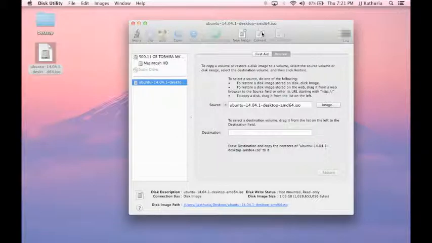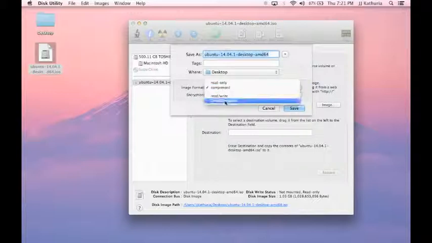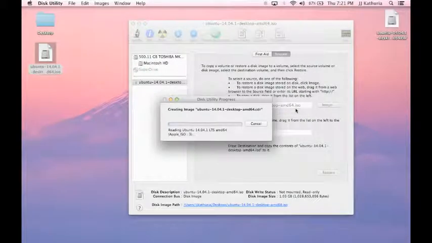Once you're at this step, you want to click on convert. You want to make sure you change the image format right here to DVD/CD master, and make sure the encryption is none, and then click save. This should take approximately a minute or two. Again, it depends on the MacBook you have, right?